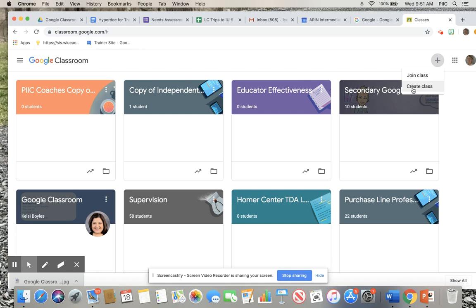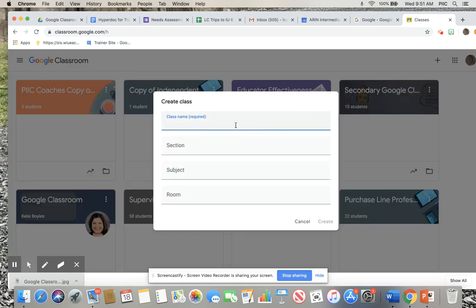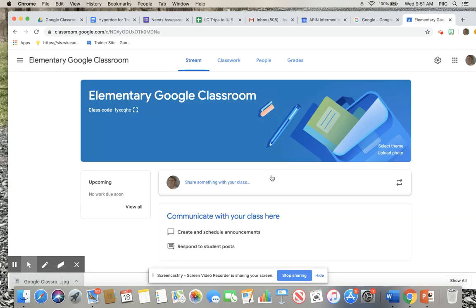To set up your own classroom, you will hit create a class and you will give the class a name. I'm going to call this one Elementary Google Classroom. And if I want to, I can fill in information about the section, like if the class meets a certain time of day, what the subject is, what my room number is, my physical room number in the school. But I don't want to do all that stuff for my purposes, so I will hit create. And then it'll automatically create a class for me. And whenever it's finished, it'll open it up so that I'm in the classroom, just like that.